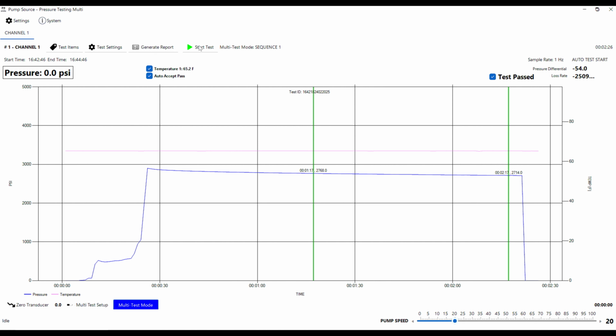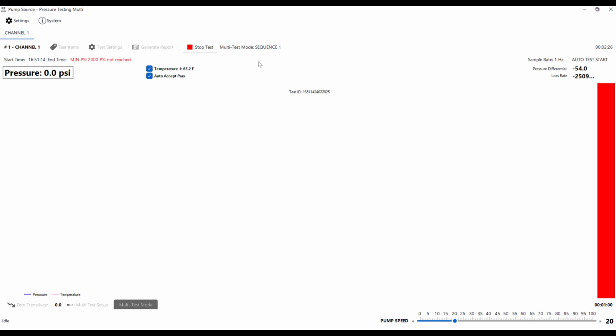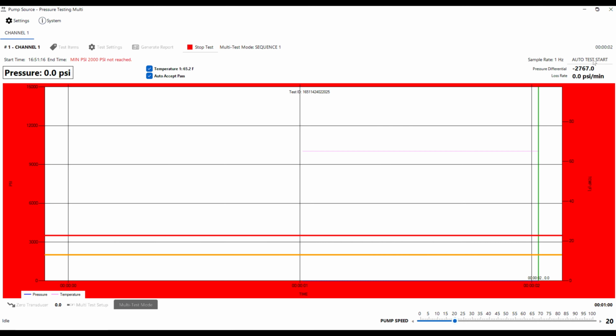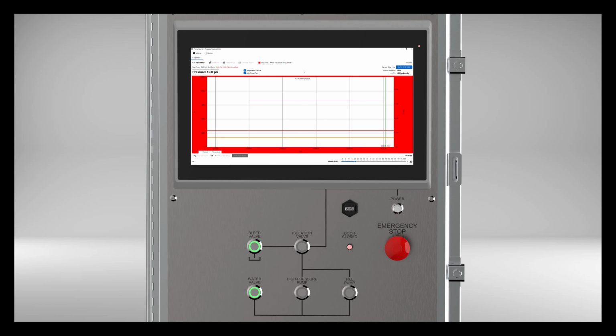With test items ready, click Start Test to begin data logging. Then, click Auto Test Start to automatically initiate the test sequence. You can stop the test at any time by clicking Auto Test Stop. In Auto Test mode, the system controls all pump functions and disables manual push buttons. If not activated, manual operation is available.